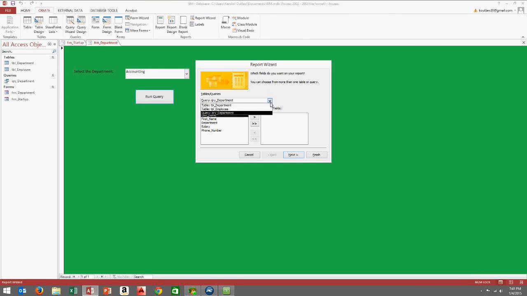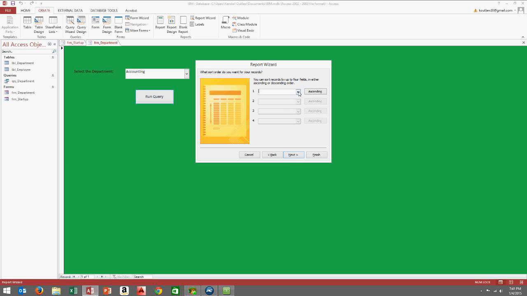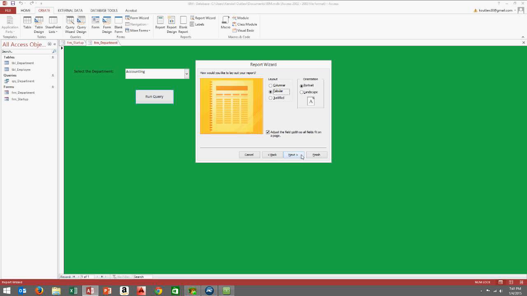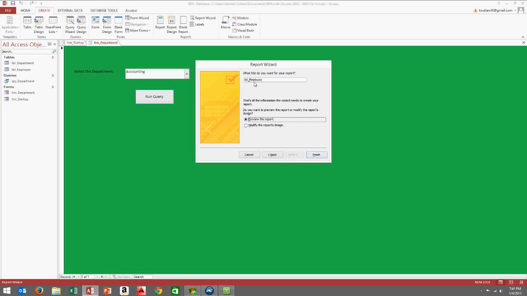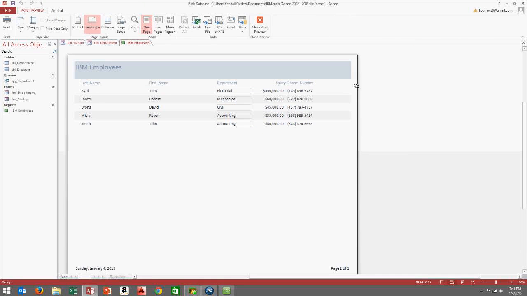All right, so the report's going to be based off of the employee table. Okay, so we're going to select all the fields. There you go. And we don't want any grouping levels, so just hit next. We'll sort by last name, sure. And let's just do landscape. And the title, change that to IBM employees. Finish. Okay, so here's our report.